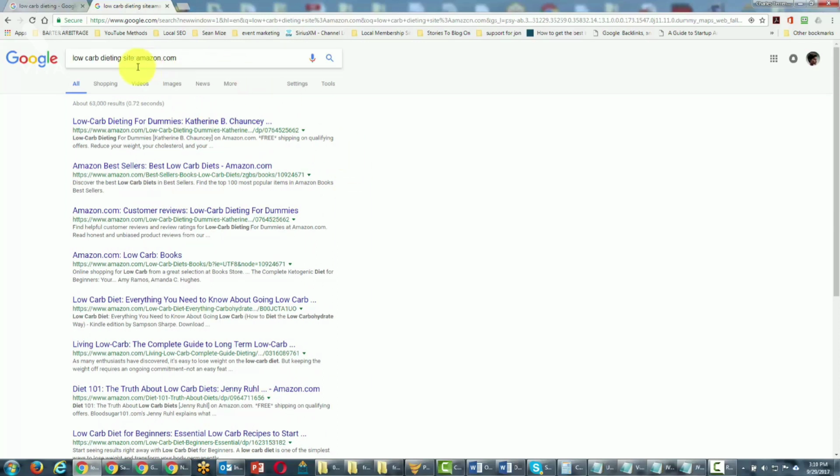So what you're telling Google basically is go to the site that I specify and then find my search terms. It's a handy way of being able to locate items or locate terms within a specific site.